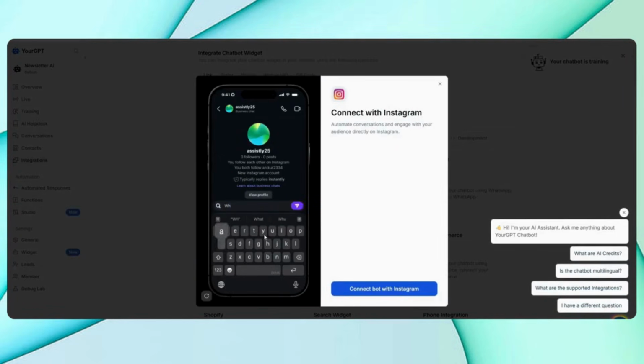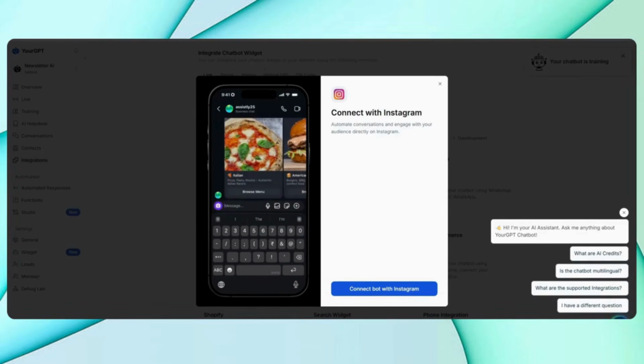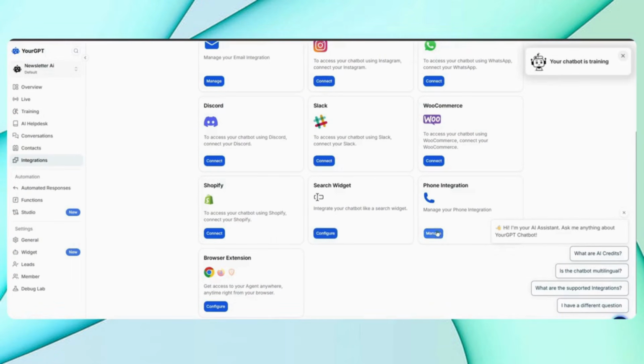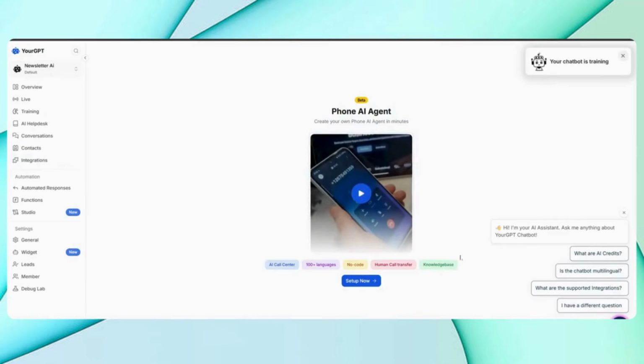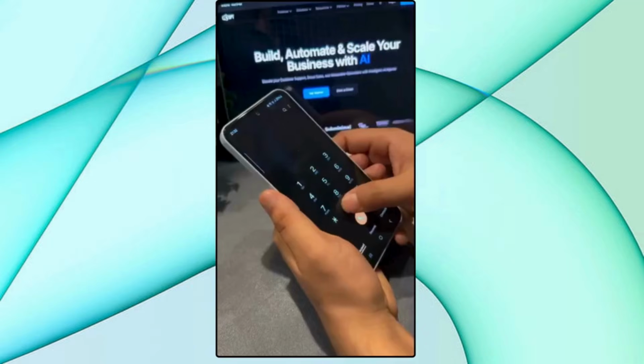If you click connect your Instagram with this, you can see if a user comes and types a question like what's the meal today, it automatically replies. So you can connect that with Instagram as well. Then we have WooCommerce, Slack, Discord, Shopify, and phone integration. Phone integration is my favorite part. You can watch this video first, then I will show you how you can set up your phone agent.